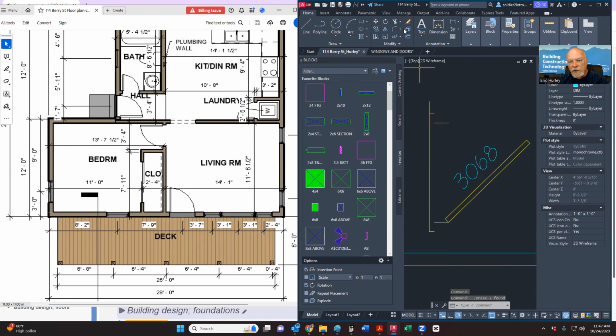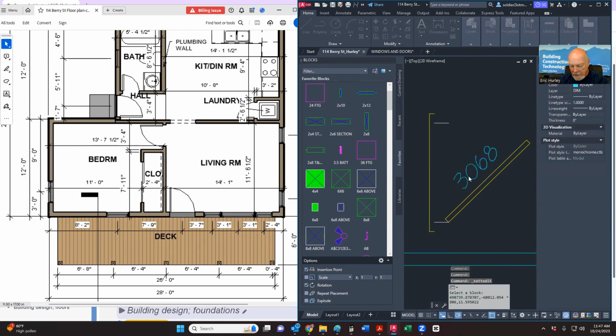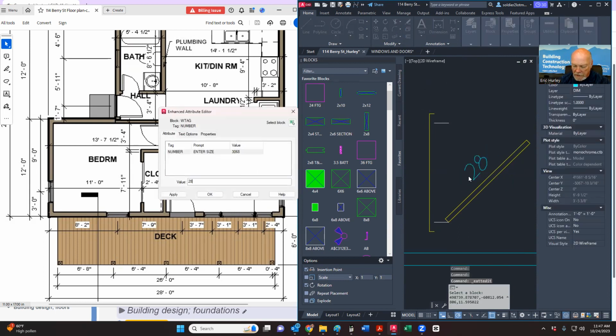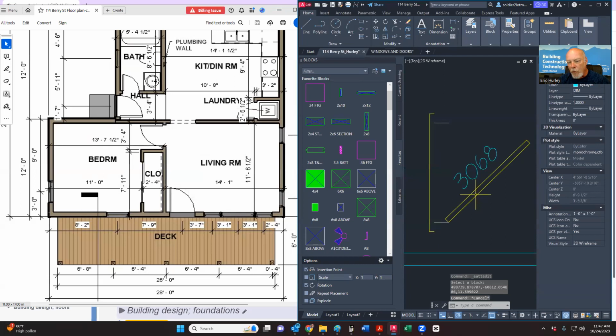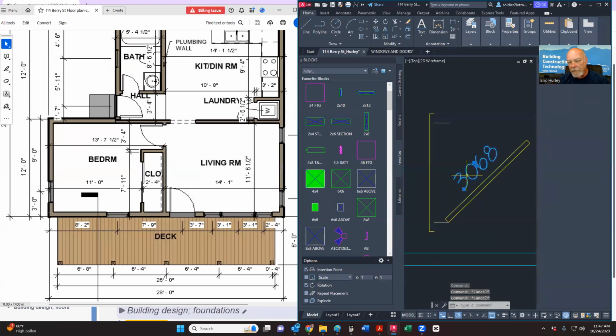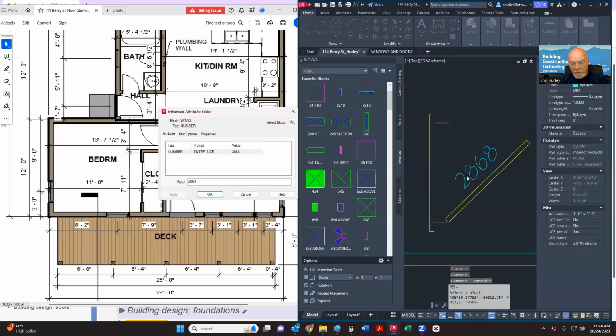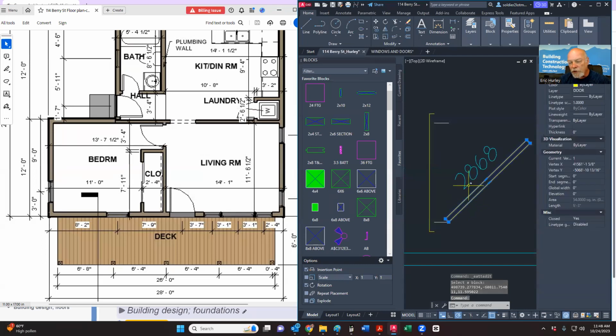Now I need to trim this one little piece here off, and I need to resize this door. So I'm going to go ahead and name that 2868, and that's there. So what I need to do is figure out how to get this door, 2868, to 2'8".